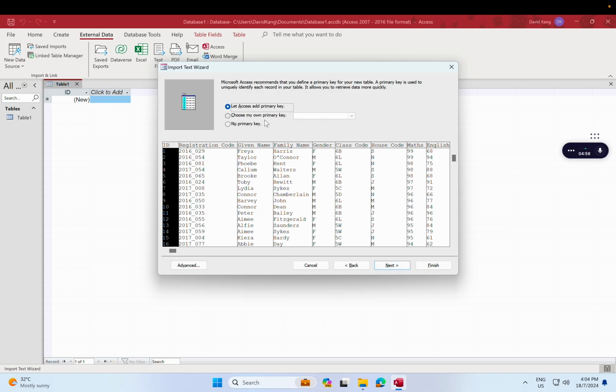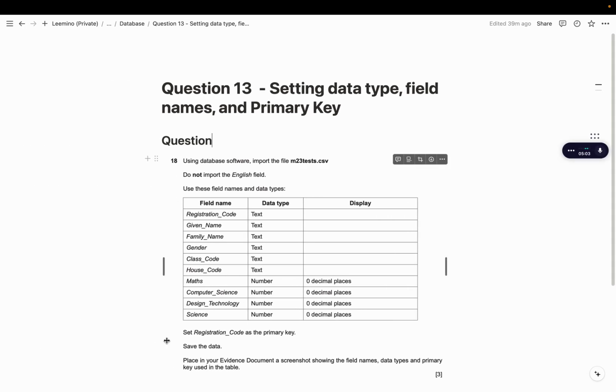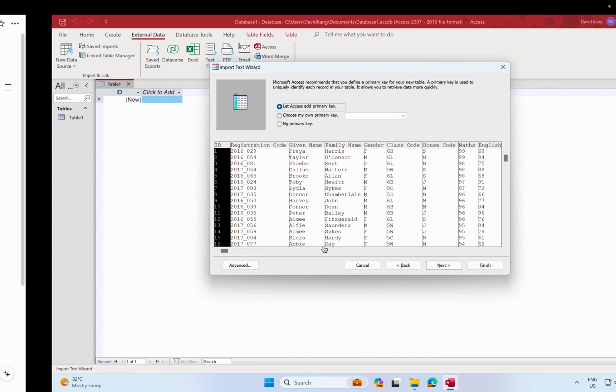Now, this is important because every single time, the question in IGCSE often asks us to set the primary key. Sometimes it asks us to choose a primary key stated right over here in the section where my mouse is hovering over. Sometimes it asks us to decide the most appropriate primary key.